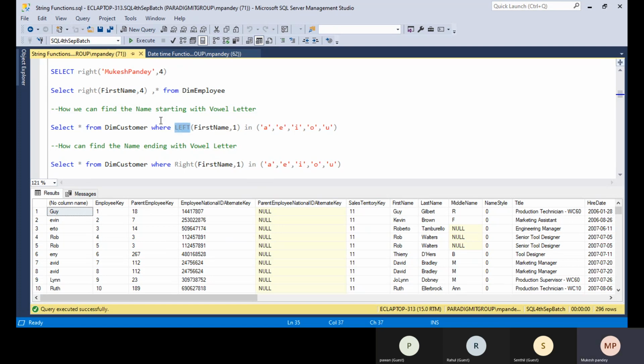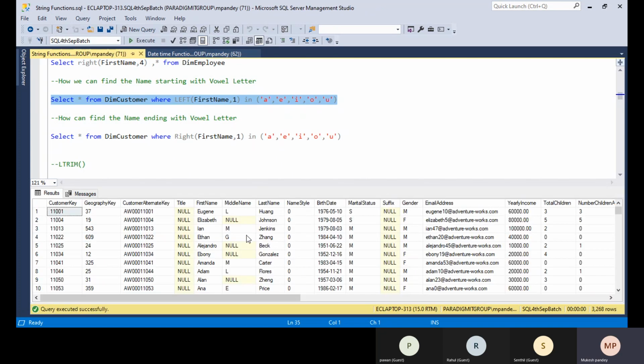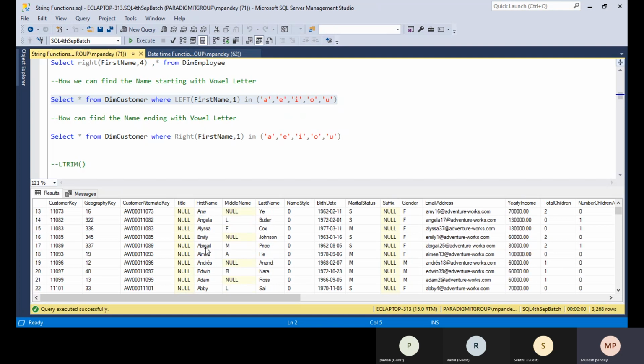So with the LEFT function, I'm using select star from dim customer where LEFT of first name, taking the first letter of the first name, and I'm checking that it is in A, E, I, O, U, which are the vowels. If you execute this, you will get the first names which start with a vowel. Now you can see the names coming, only those starting with a vowel.